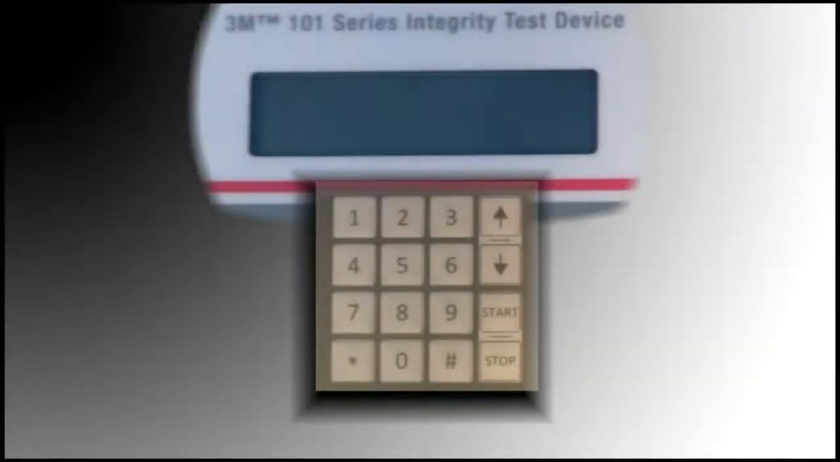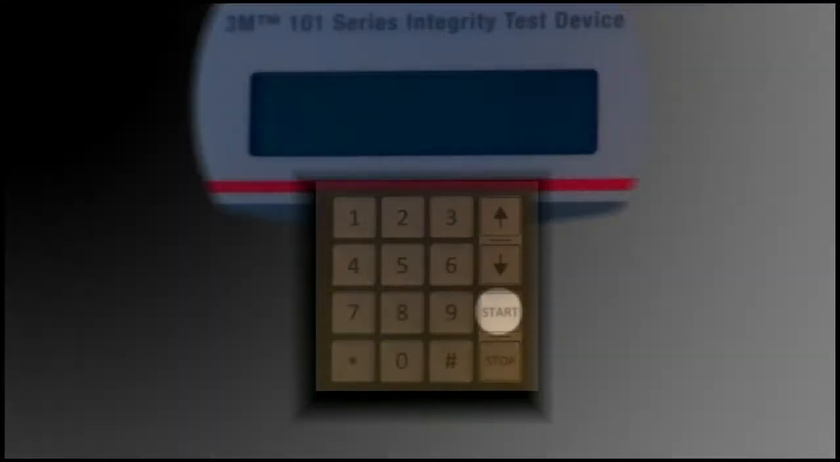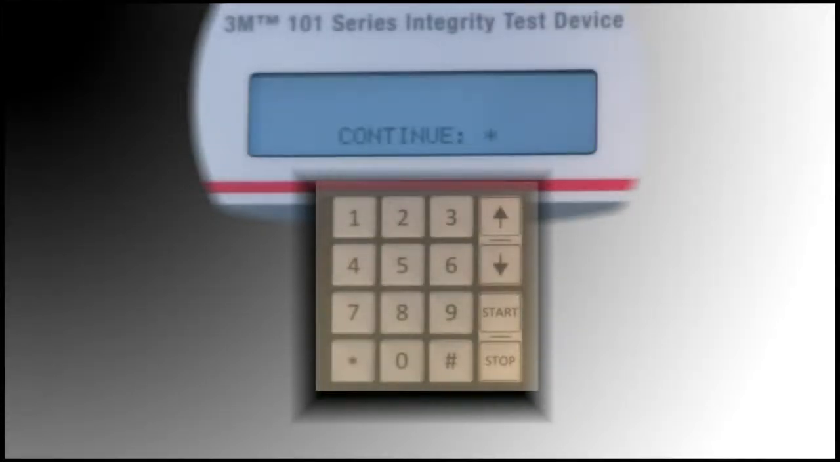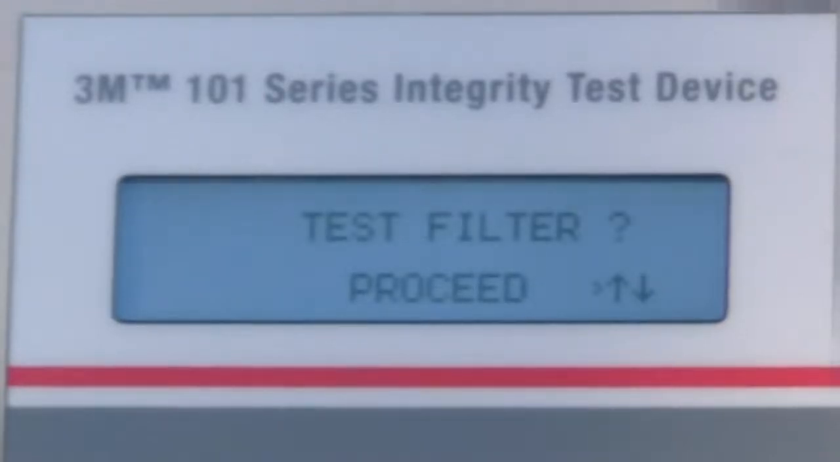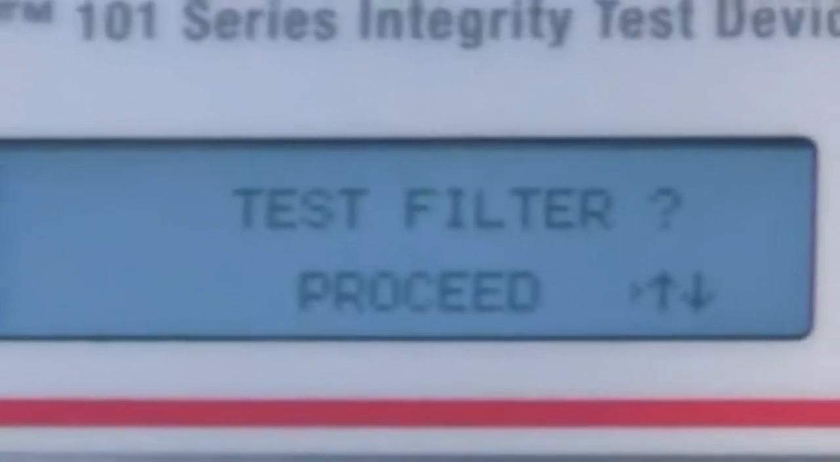To activate the device, press the Start button on the device keypad. Press the Start button on the device keypad when prompted to continue. A series of messages displays. Do not press any keys until the main menu screen appears. Test Filter will display at the main menu screen.